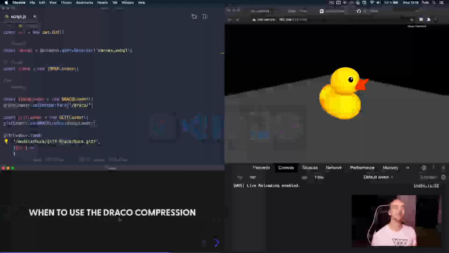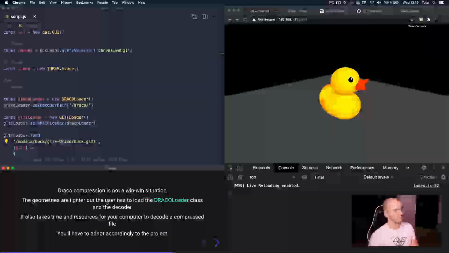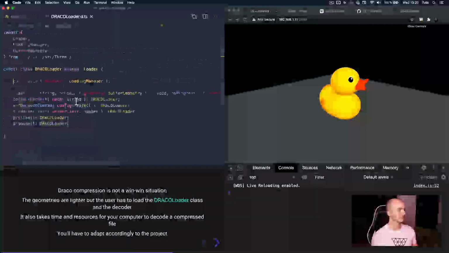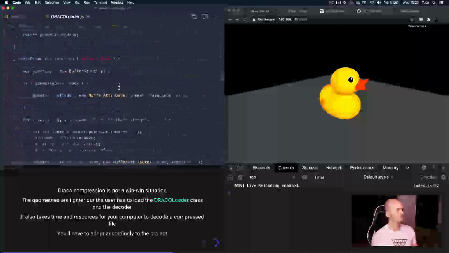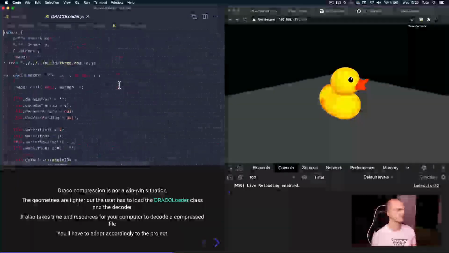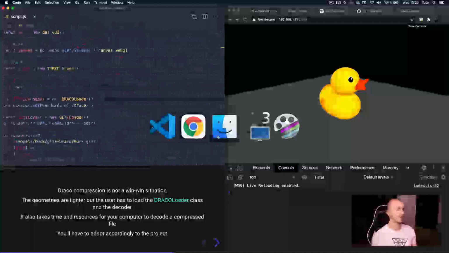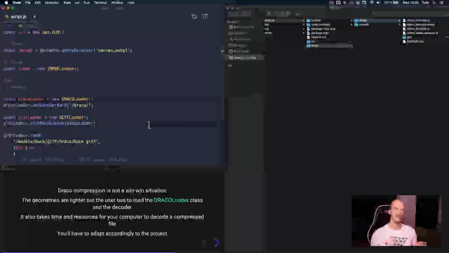So, when to use the Draco compression? Maybe you're thinking, yeah, that's a win-win situation. We should always use Draco. No, because first you need to load this class. So the Draco loader class, maybe I can show it to you. It looks like this. As you can see, it's not that much, but that's kind of a lot of code. All right, so we need to load this. We also need to load this, which is the decoder. So we load more things in order to load less things.